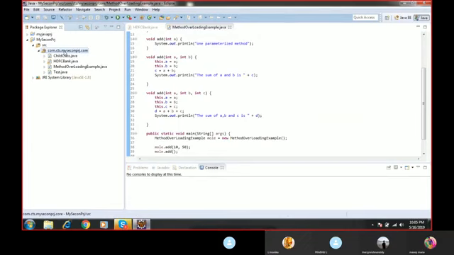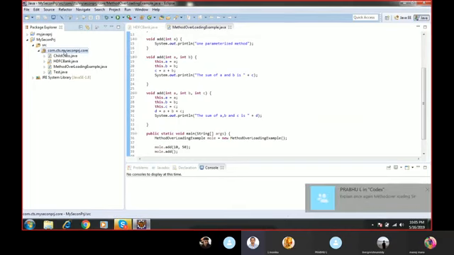And the next approach to achieve polymorphism is method overriding. Method overloading is regarding one class, the same class, whereas method overriding is regarding two classes. So to explain this method overriding, we must implement the inheritance concept.